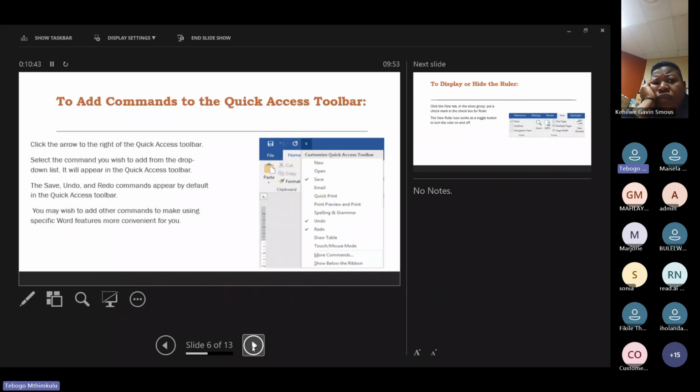Now, to add commands to the quick access toolbar, click the arrow to the right of the quick access toolbar. You can see that arrow there on the blue part on top. After the save icon, at the end there's an arrow, and you need to click on the arrow on the right of the quick access toolbar. Select the command you wish to add from the drop-down list. It will appear in the quick access toolbar. For example, you can see on that drop-down list there, the customize quick access toolbar.